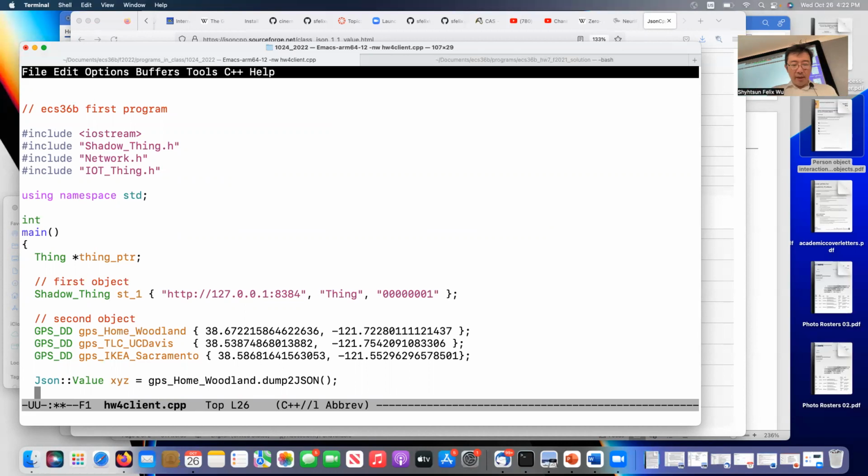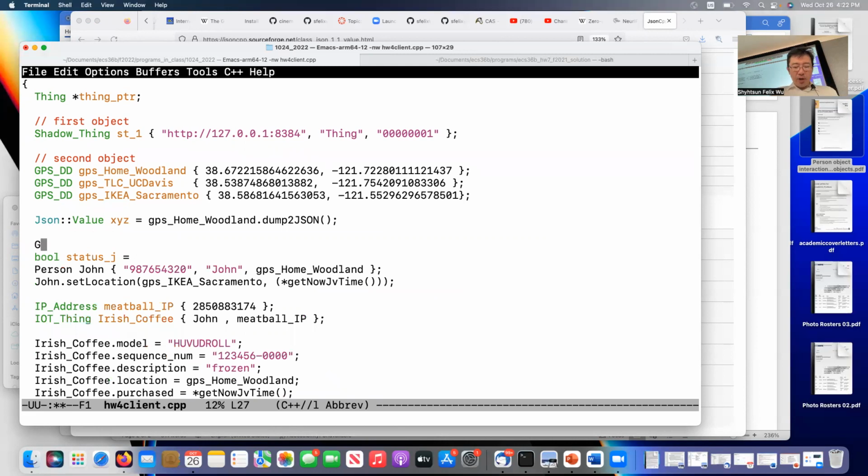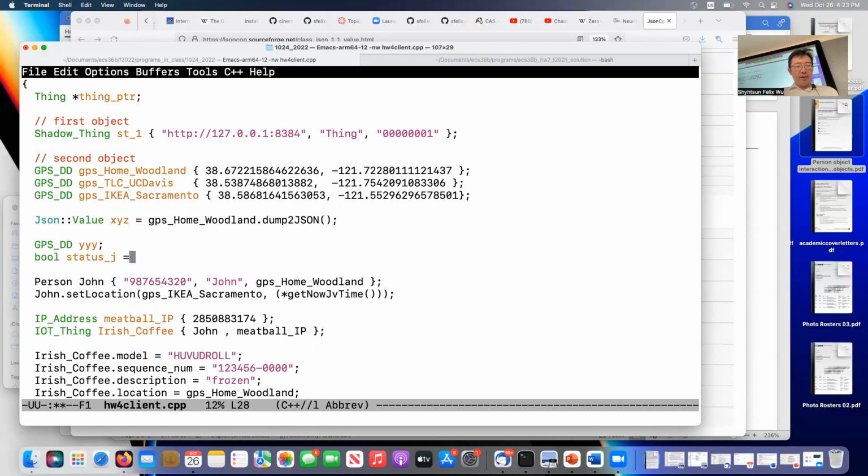And then I'm going to say bool status is equal to, okay, I know what I'm going to do. I need to actually create a GPS object. I create a GPS object, GPS YYY. I just create an empty one. And then I will say status is equal to YYY dot JSONToObject, and then I just simply put XYZ in there.